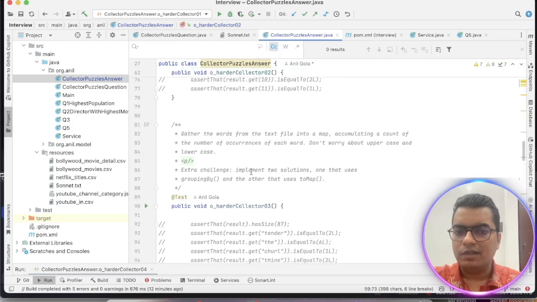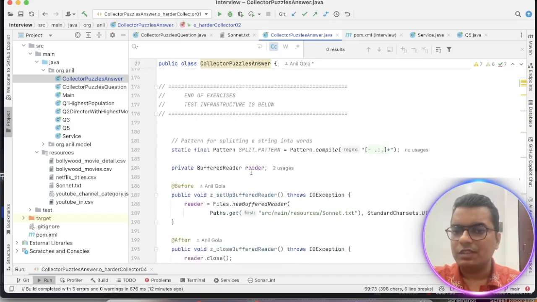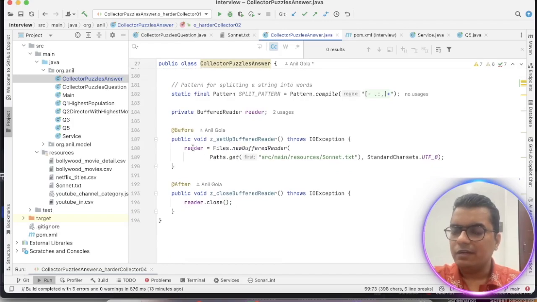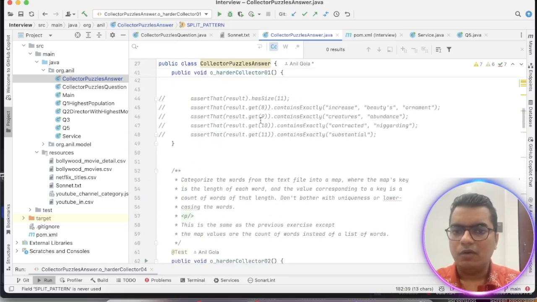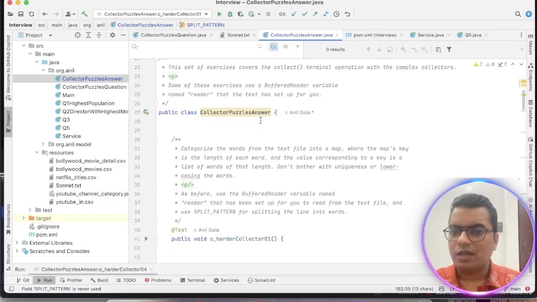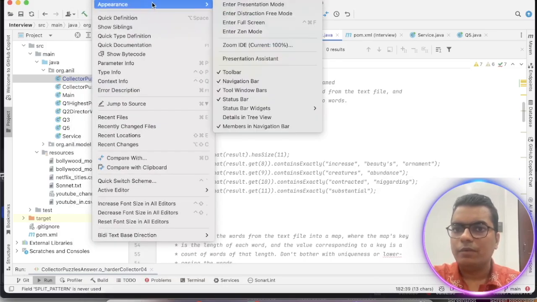So we have questions 3, 4, 5, 6, 7, and also we have a reader which reads the lines from this sonnet.txt, and of course after every test case is run, we are closing this reader. We also have this split pattern. If you want to split a line into words, use this split pattern. Okay, now let us try to solve the questions. Let me also go into the presentation mode now.